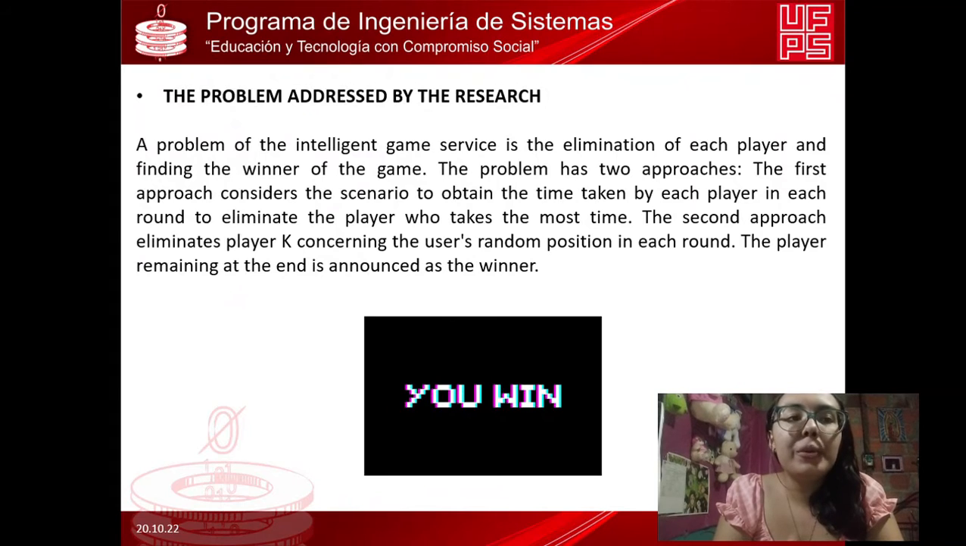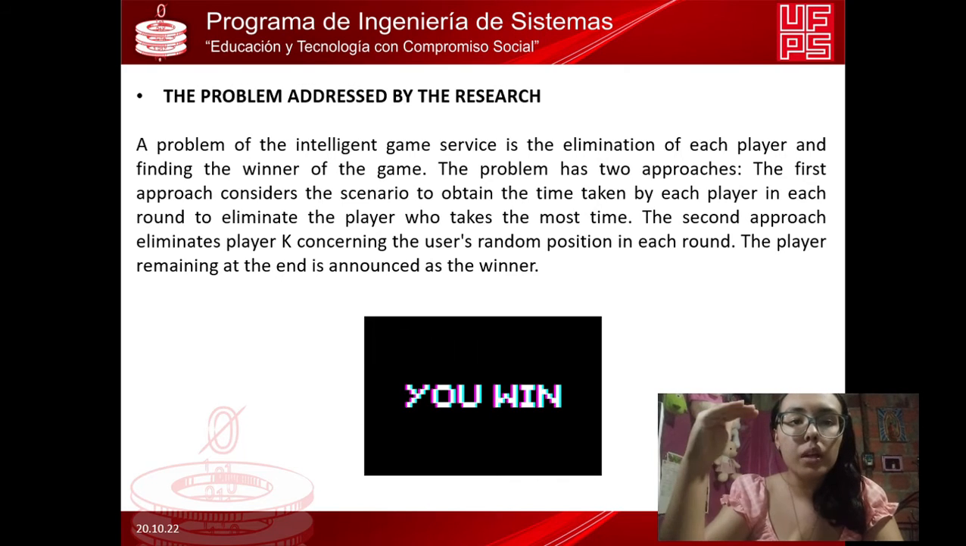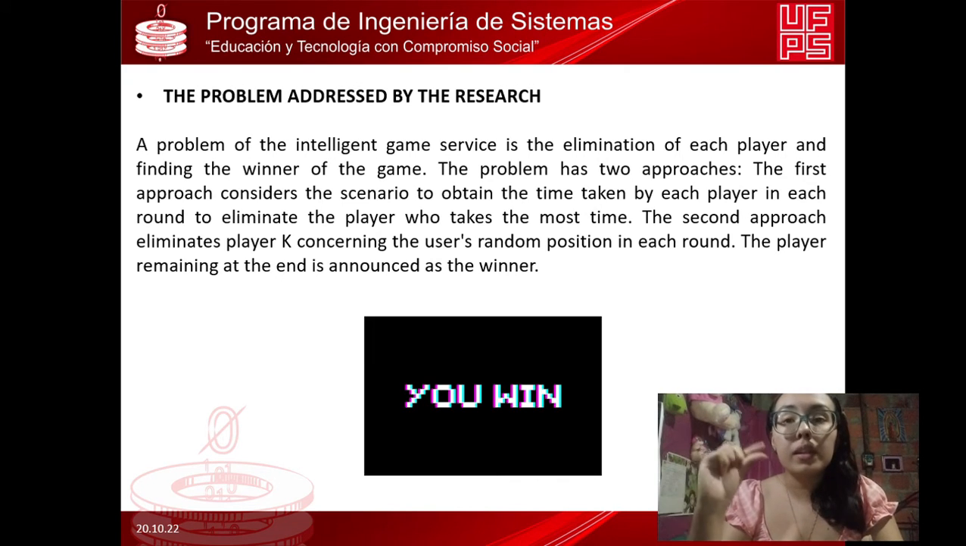Now continue with the problem addressed by the research. The problem of the intelligent game service is the elimination of each player and finding the winner of the game. The problem, as I said before, has two approaches. The first approach considers the scenario to obtain the time taken by each player in each round, to eliminate the player who takes the most time. Similarly, the player with the least time is announced as the winner.